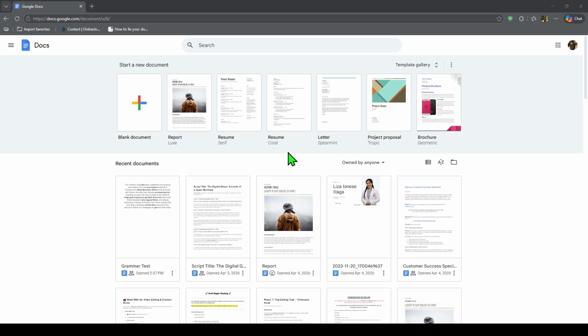One more thing to remember is that offline mode is not meant for private or incognito browsing, and your browser should be up to date. Google specifically lists those as requirements before offline access will work properly. So if Google Docs opens fine online but refuses to work offline, that is one of the first things you should check.